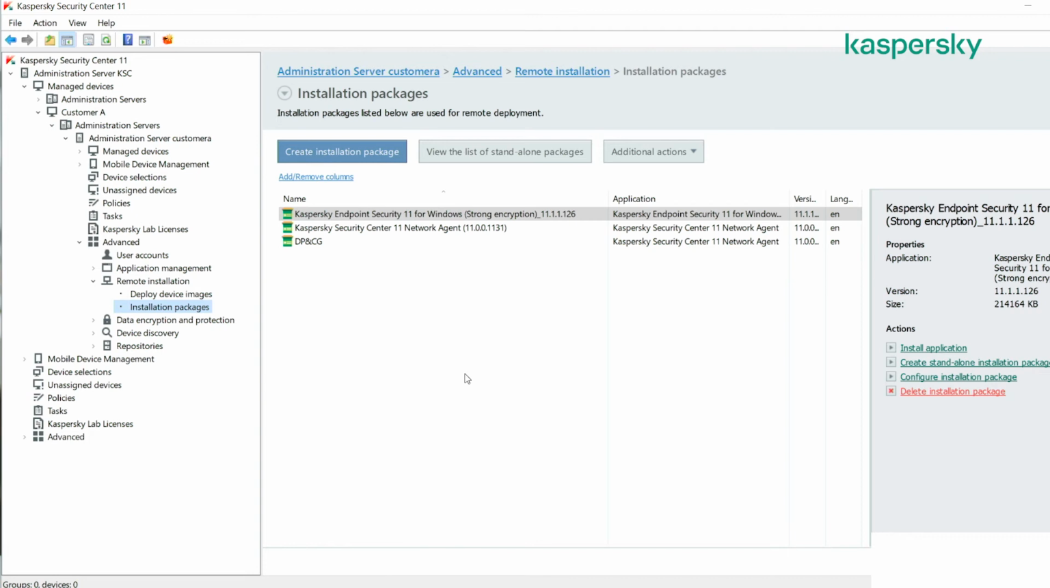Now what we've done is built a task that runs every hour within that group for devices that don't already have those packages installed.